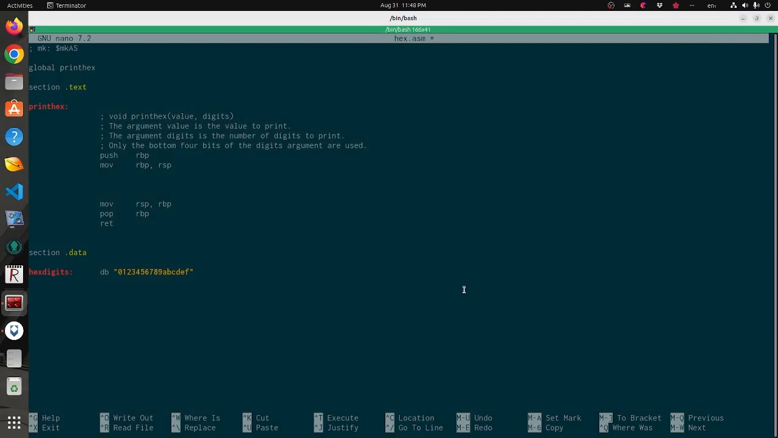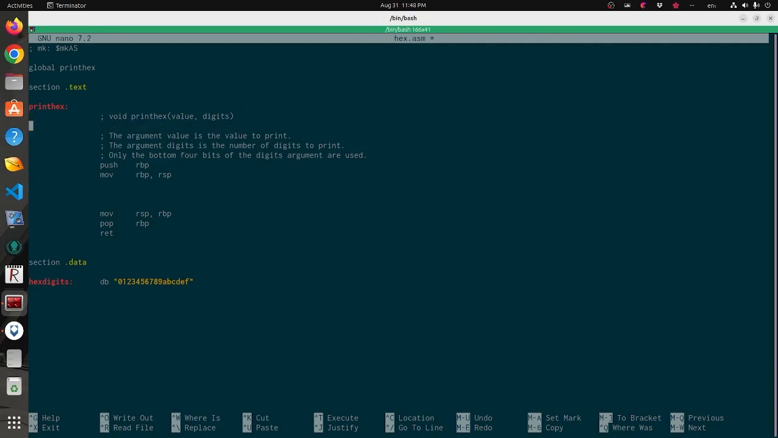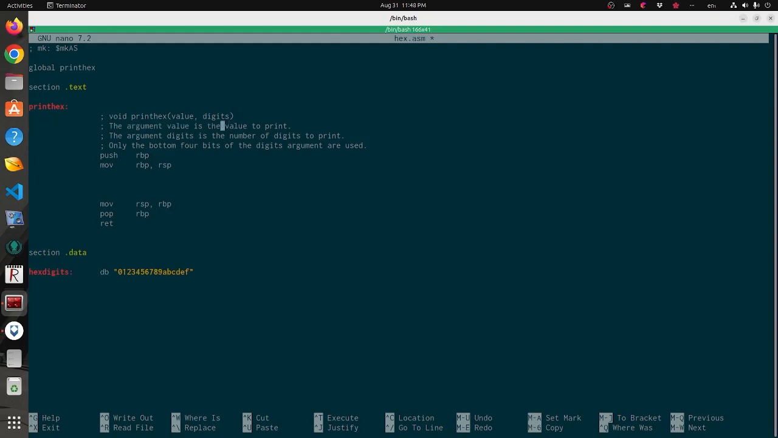So the first argument is going to be in RDI, the second one in RSI. I could put that up here. Let's put it right here. RDI is the value to print, and RSI is the number of digits to print. Yeah, there we go. So I've already said I want to throw away all but the bottom 4 bits of RSI. So really I want to AND RSI with that. There, that throws away everything but the bottom 4 bits.